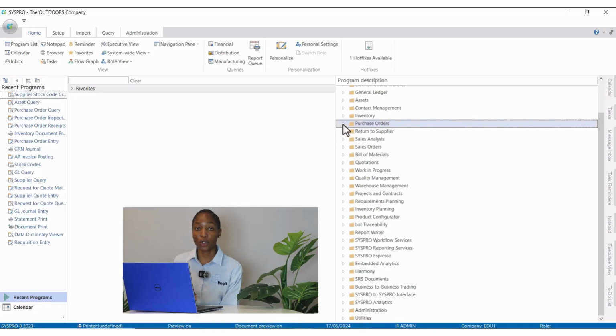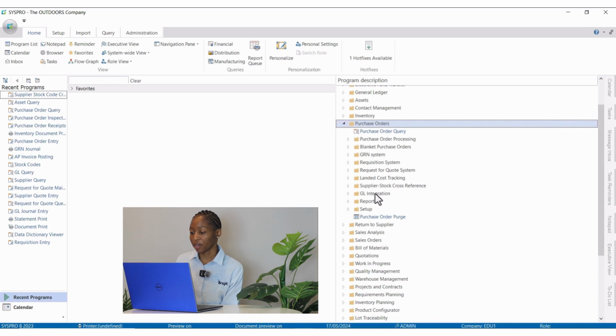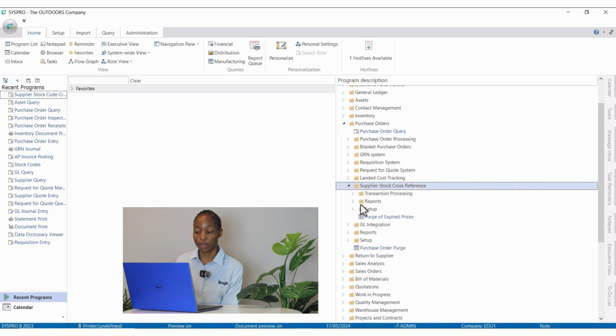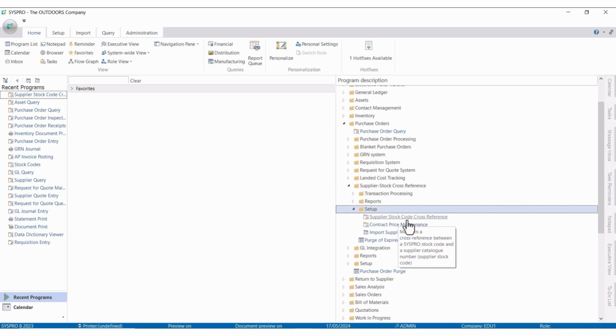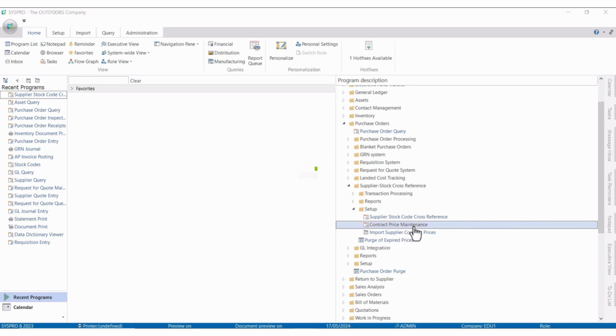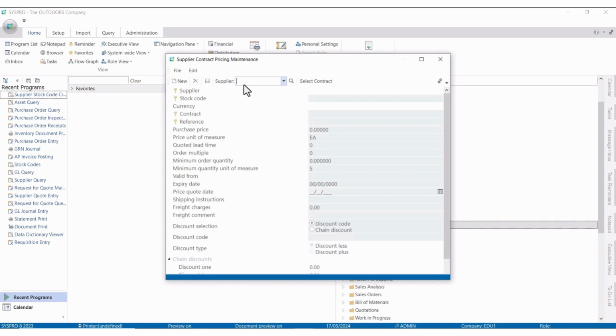So we're going to go to purchase orders, and we're going to go to supplier stock cross-reference, and we're going to go to setup, and we're going to go to stock code cross-reference, and we're going to go to contract price maintenance. So here you're going to enter the supplier code. So let's just say 1, and we're going to tap off. And here you're going to enter the stock code. So A101, and we're going to tap off.